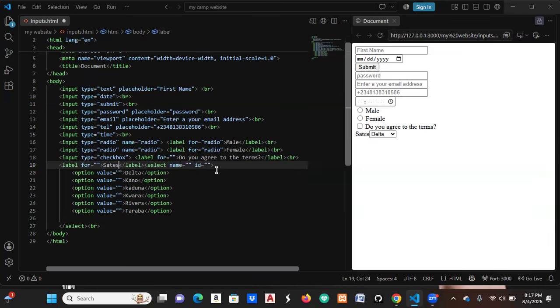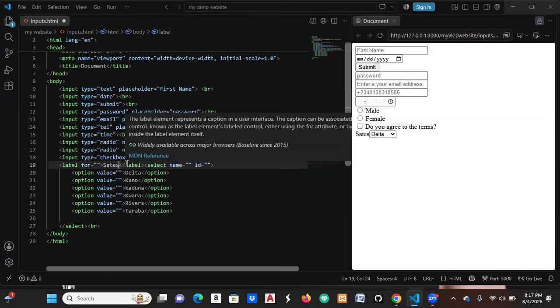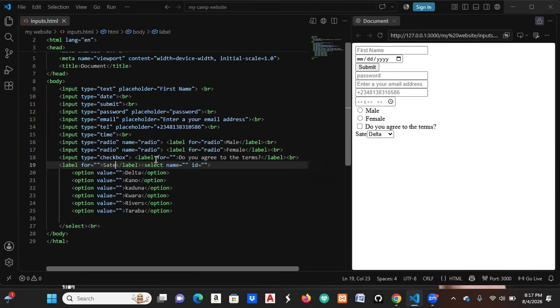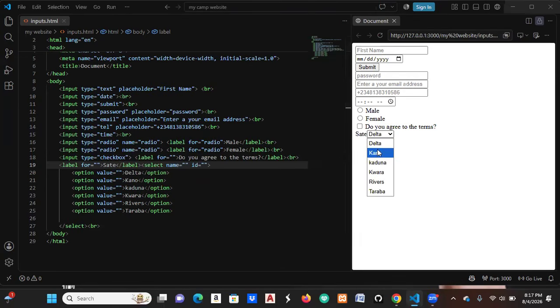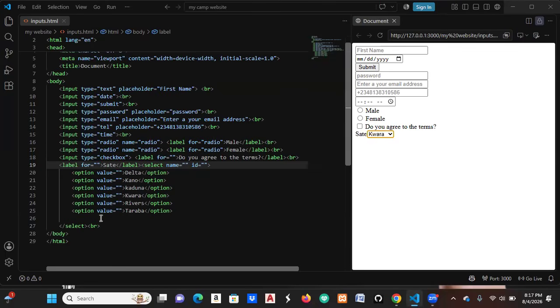Hmm? You can't say states, you just say states. So the individual will select their state out of these options.